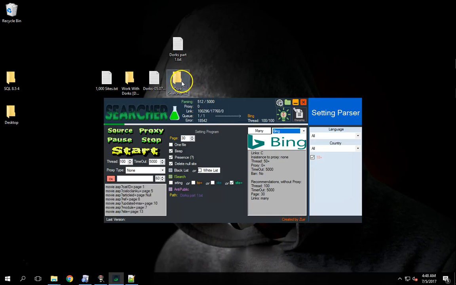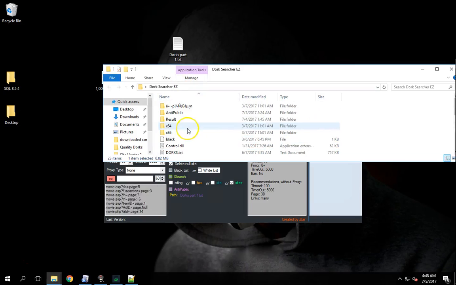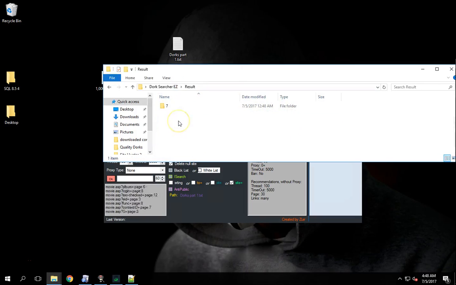Now the results. The results are saved in the Dork Searcher Easy directory in the result folder. And the 7 stands for the month. 5 stands for the day. Then it has the different times. So you can see I've been doing this for a while. And it is currently 4:49, so I started this at 4:42. So my results are going to be in here.